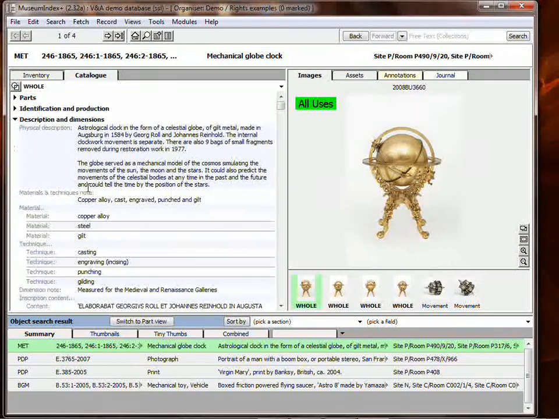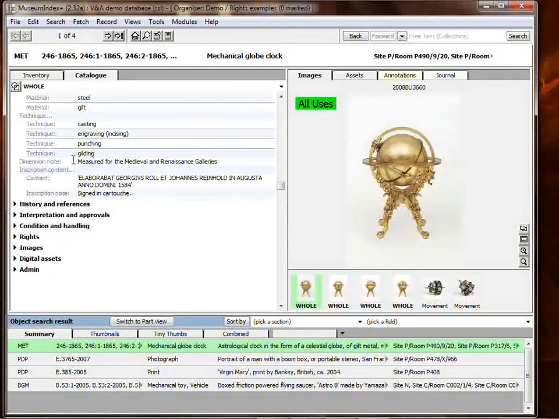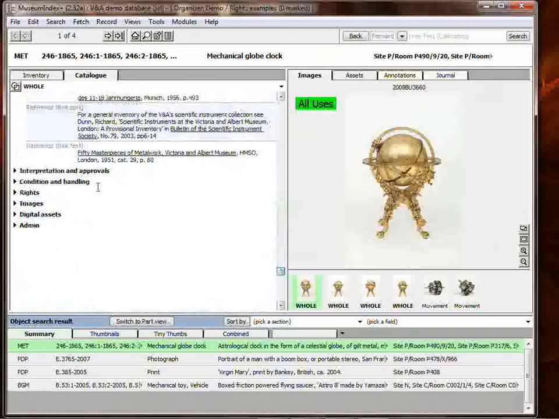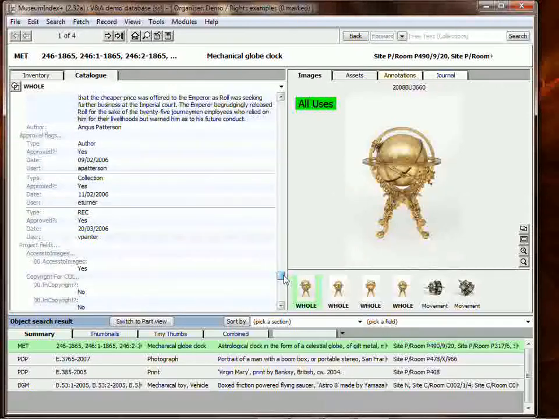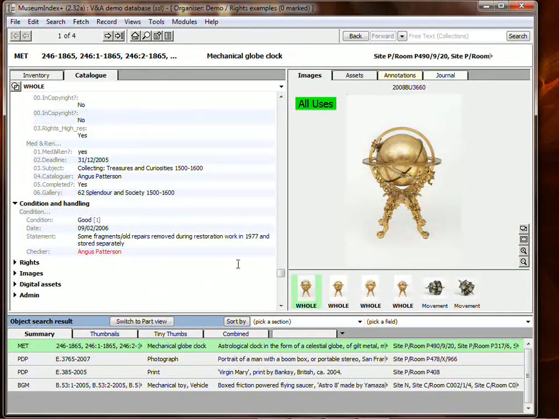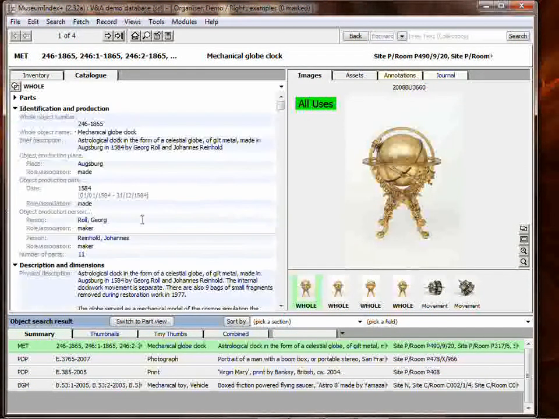And then in the description and dimensions section, things like physical description, the materials and techniques used in the manufacture of the object, a note on the dimensions, information about inscriptions, and so on, historical information, information about interpretation and approvals, curators' comments, exhibition labels, these kind of things, information about the condition of the object. And all of this arrangement of data, the headings and the fields within those headings, we call a view.